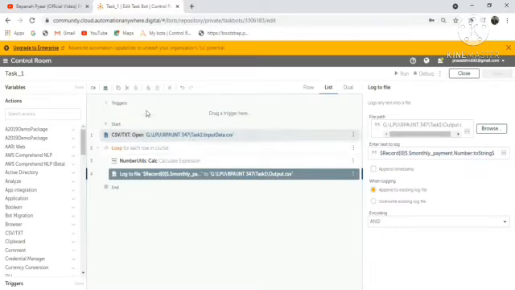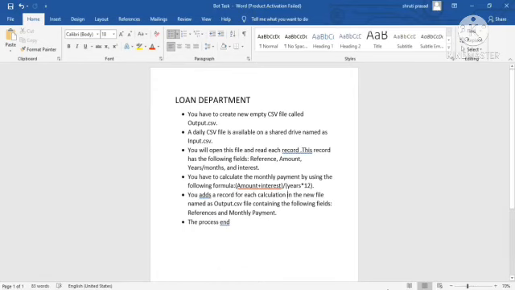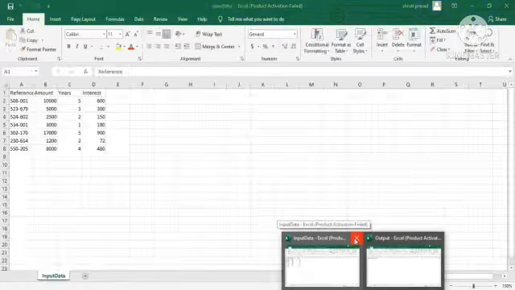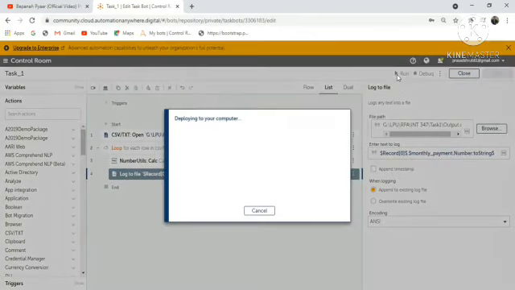So here I have created a bot for this problem using Automation Anywhere. This is the logic behind this bot. First I will run this bot. Wait, first I have to close all files related to Excel. Now I will run this bot. There is one dialog box. It shows your bot has run successfully. So that means my task is completed.